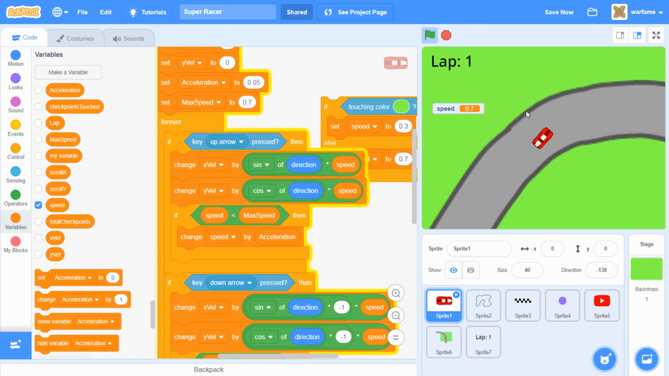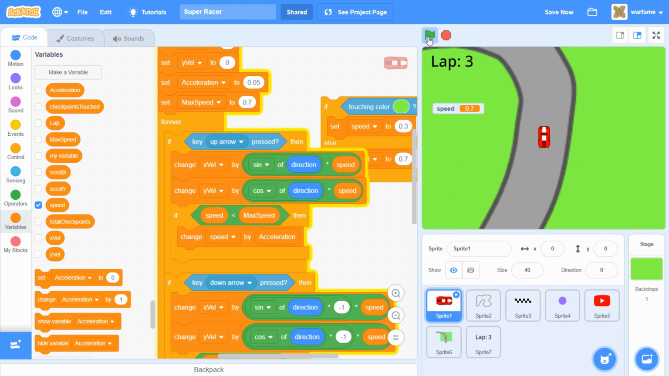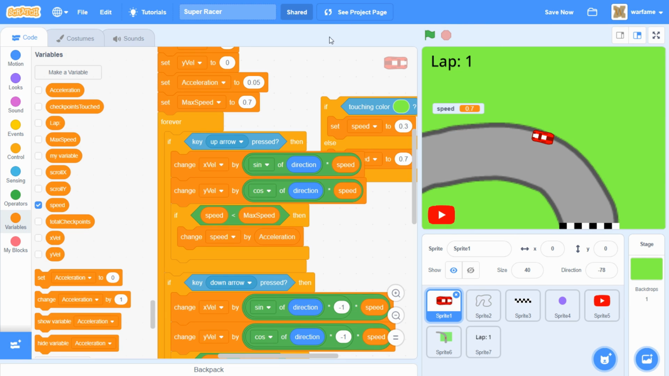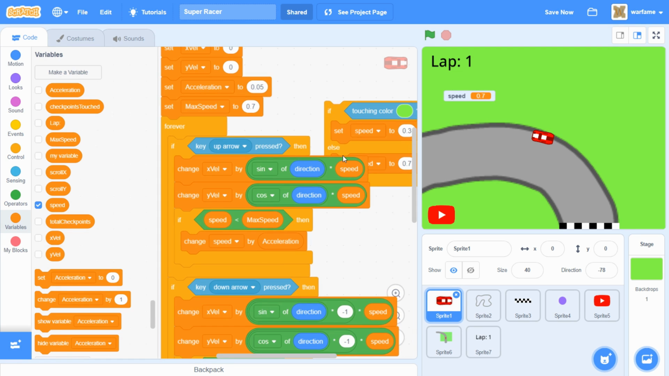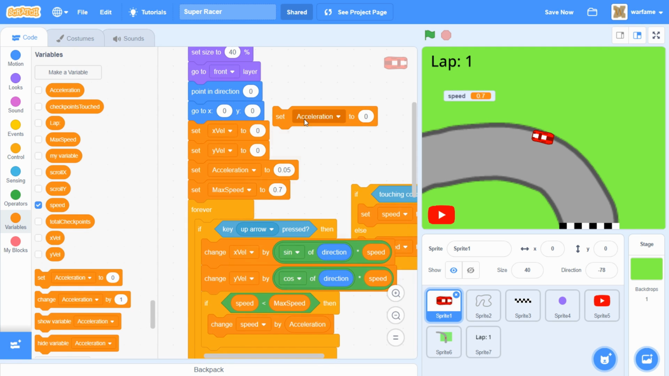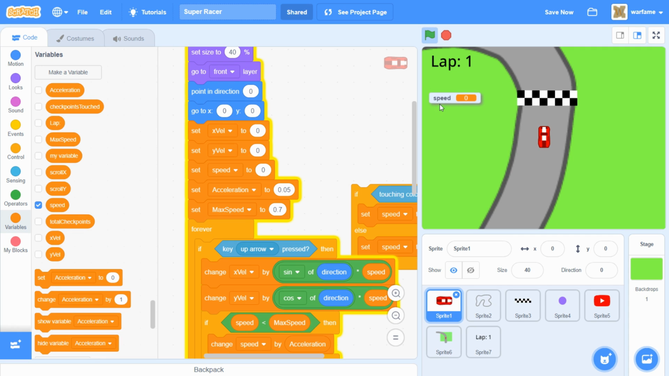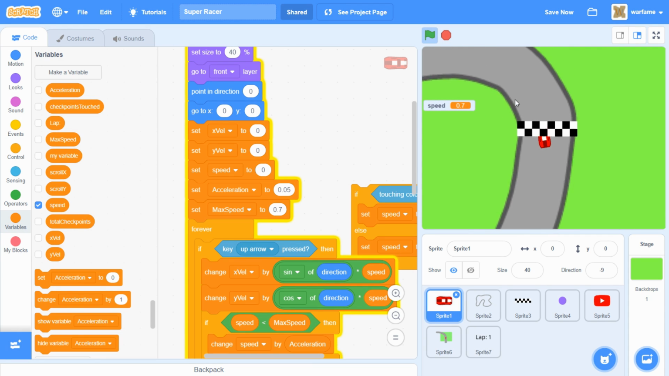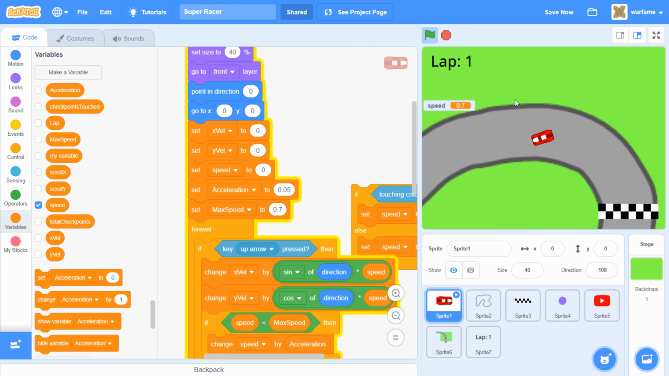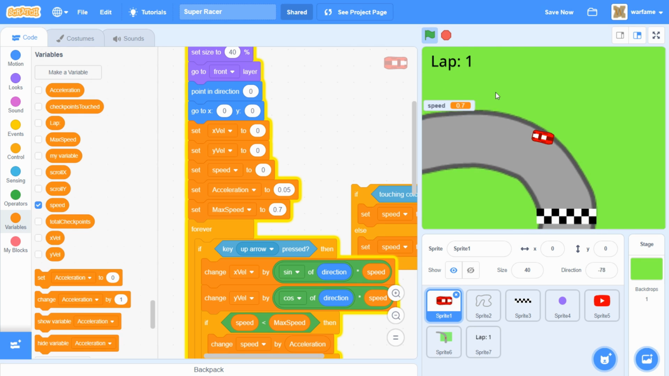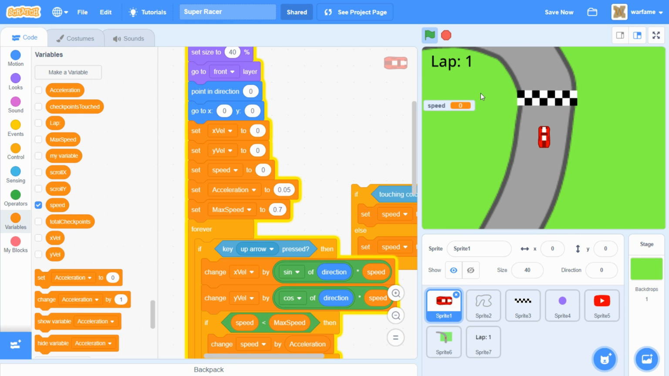Okay. The car seems to still not accelerate, so let's see. Oh yeah, that's because our speed, as you can see, is already 0.7. And we have to set our speed to 0 when the flag is clicked. So let's do that. And let's try it again. So as you can see, our speed is 0. And when we accelerate, our speed slowly increases. Alright, let's try it again. So 0, and then it slowly increases to 0.7. So as you can see, there is some acceleration.